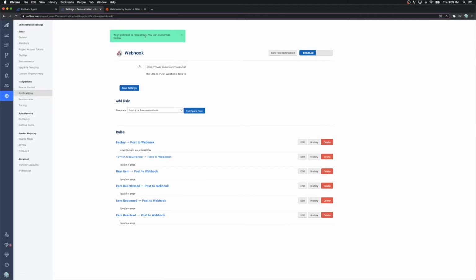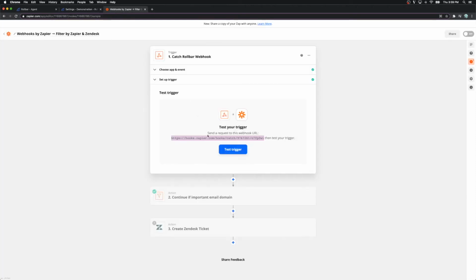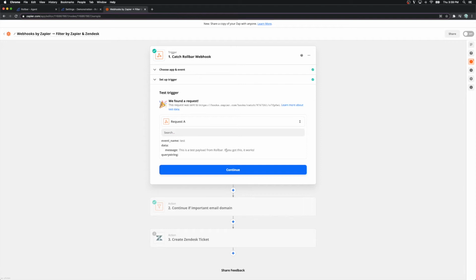You'll see your webhook is now active. You can customize it below. So if you want to change any of these rules to however you want, you can go ahead and do that. I'm going to click on send a test notification and go back to Zapier and click test trigger. So this goes ahead and it tells us, hey, this is a test payload from Rollbar. If you got this, it works. So perfect. It's now listening. It's now configured. It's now available to hear from Rollbar.